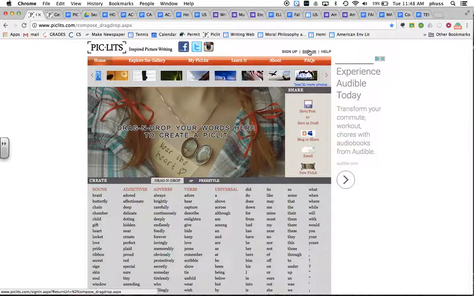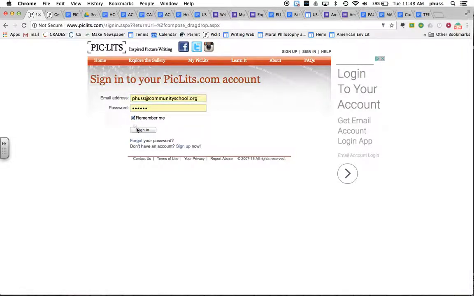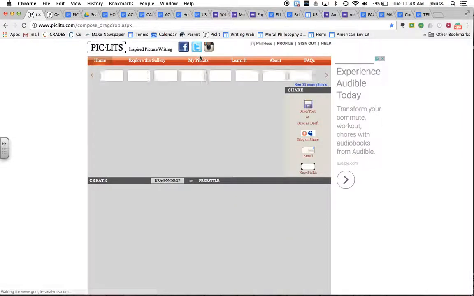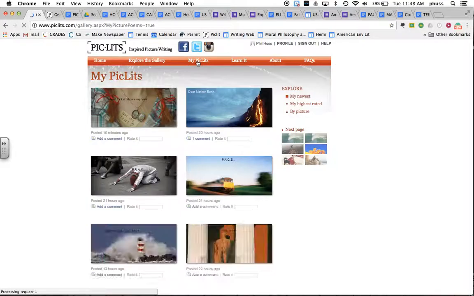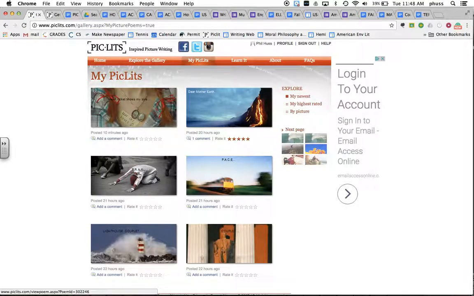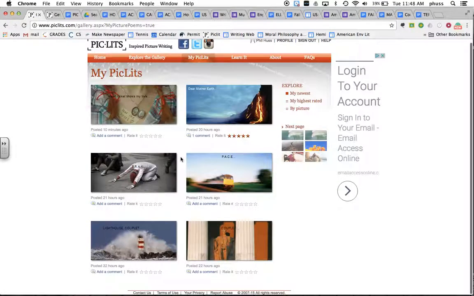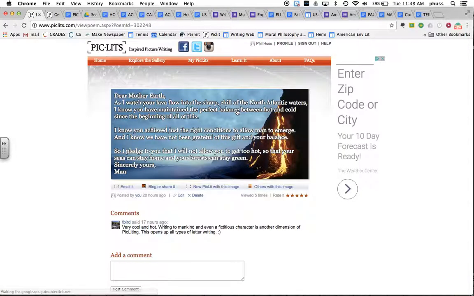So if I sign in, I'll show you that really quickly. I'm in, and then I go to My Piclits. These are all the Piclits I've created, okay? And you can see people who have commented on them, which is kind of fun. I can click on this. This is a letter I wrote to the Earth about climate change, and someone commented on it, so you can see how that works.